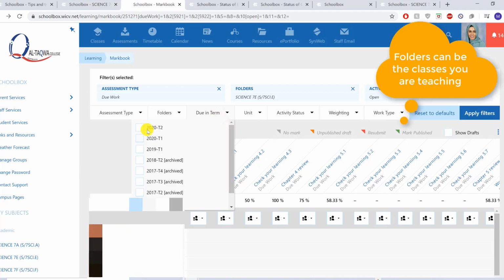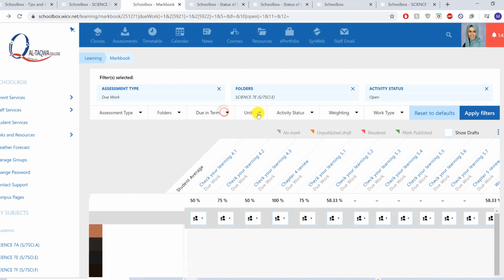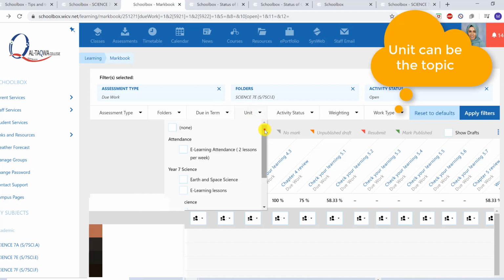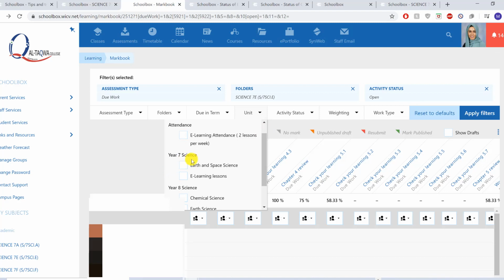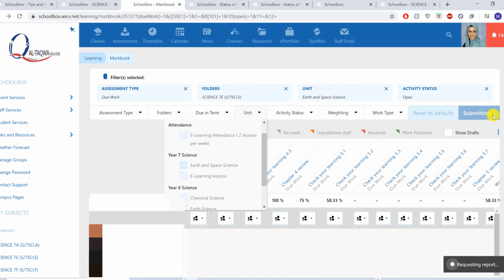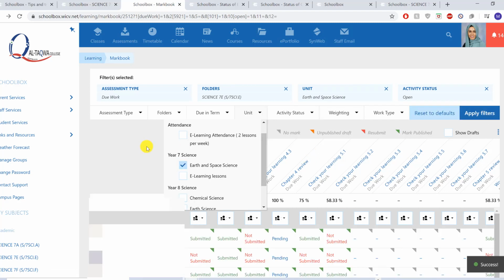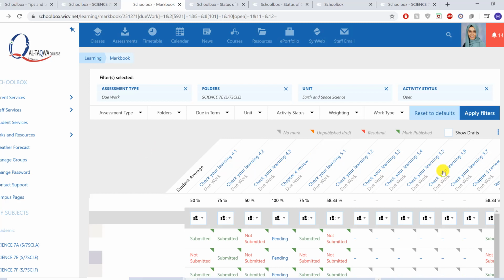The next one is due and term. If you had tasks and you only wanted to see which tasks are due in term 2, I could have selected that. For unit, you can also filter out your markbook based on which unit you are doing. If I just wanted to see the Earth and Space Science unit, I can apply that filter and it'll only show me the work for that Earth and Space Science unit. So I can use that one.